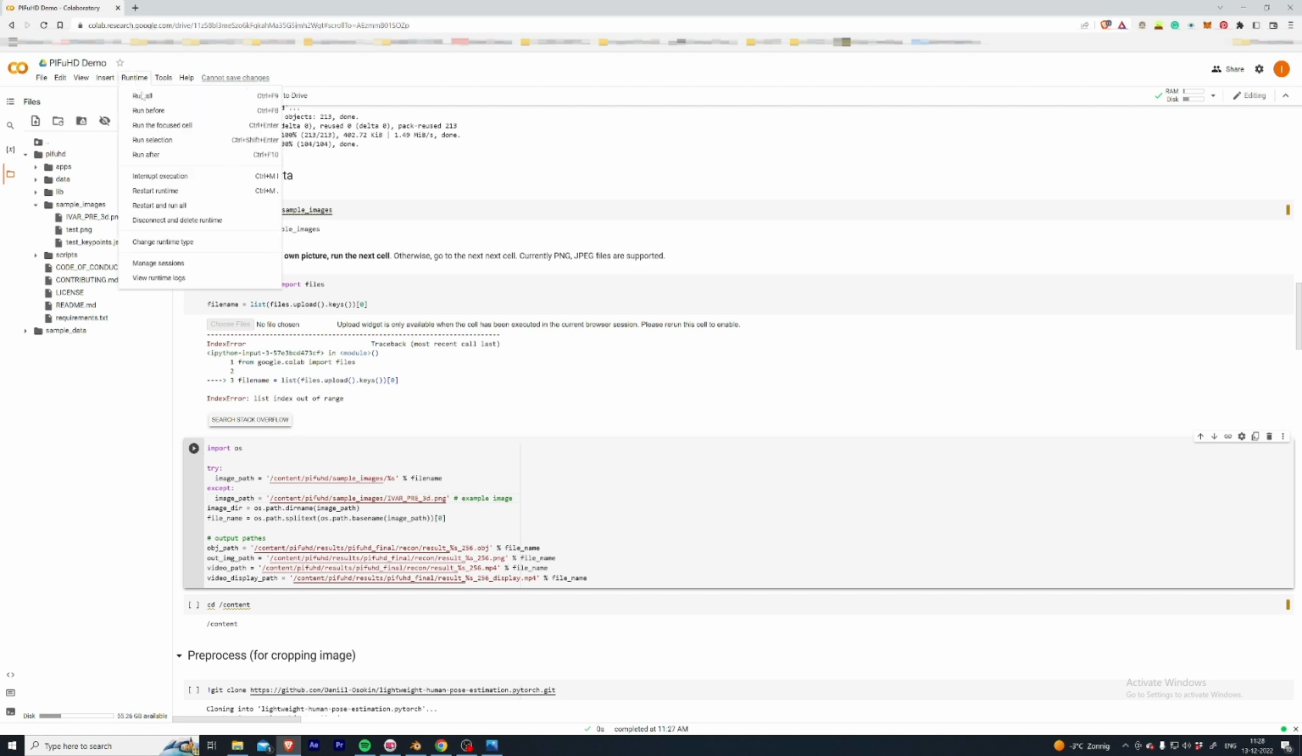Then we go to runtime and select run after. Now it's going to run the whole script to turn our 2D photo into a 3D model. It will take a couple of minutes depending on the power of your computer and your internet. So sit back, relax and grab a coffee.